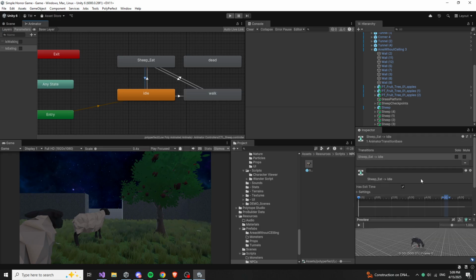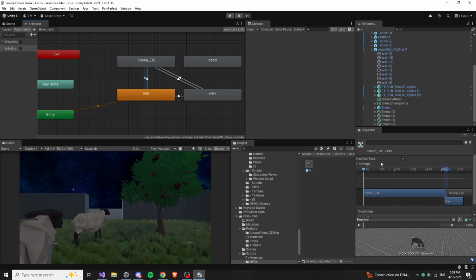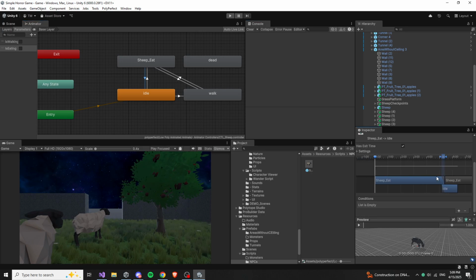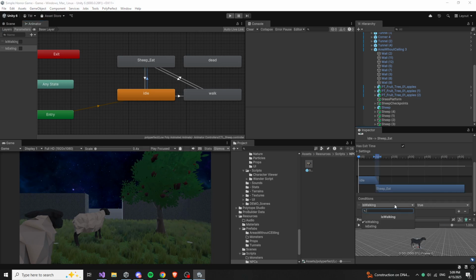So let's see. First of all, we want some exit time, so that's good here. This will make a smoother transition. That's what the exit time is. So from eating to idle, we want is eating to be false, and is walking to be also false. From idle to eating, is eating is true. That's enough.